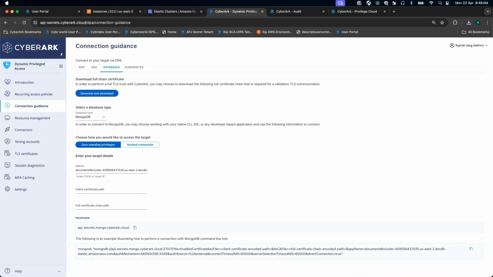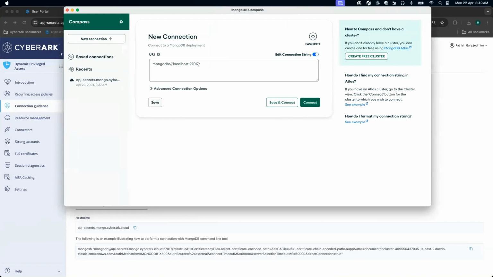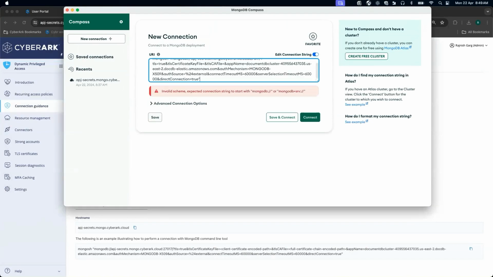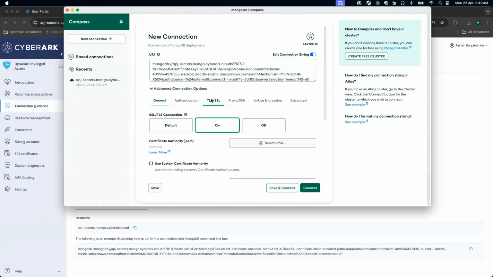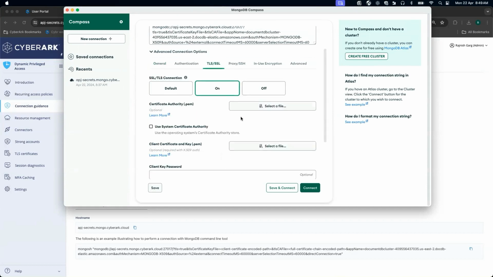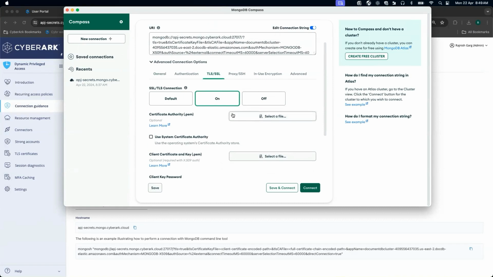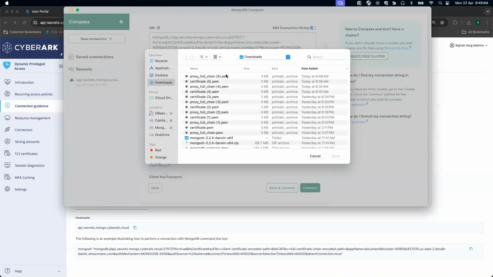For this particular demonstration, I'm going to use Mongo Compass as my client utility. Again, you can use whatever utility you want. So this is what my utility is. We are going to create a new connection. I'm going to copy and paste the string here. We are going to remove this Mongo shell. Here in the SSL connection, we are going to select a file, the certificate authority we just downloaded.